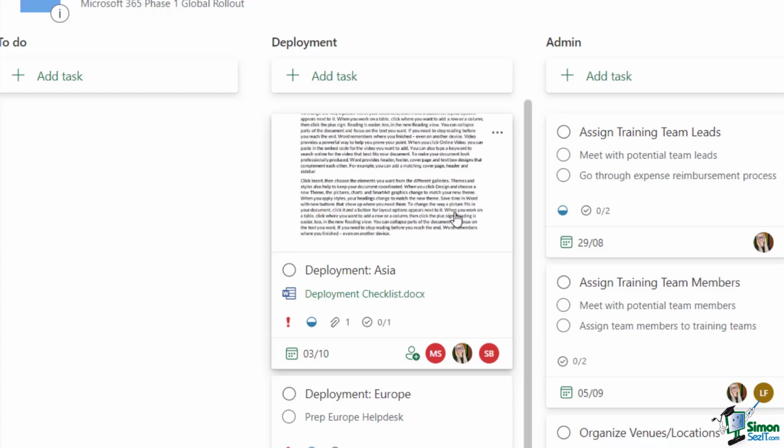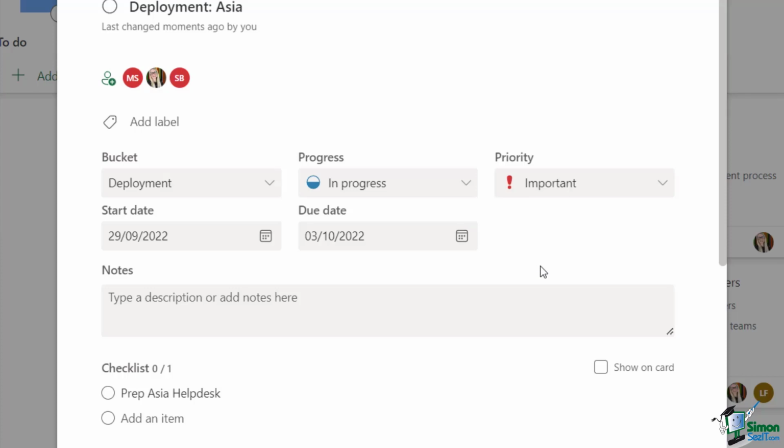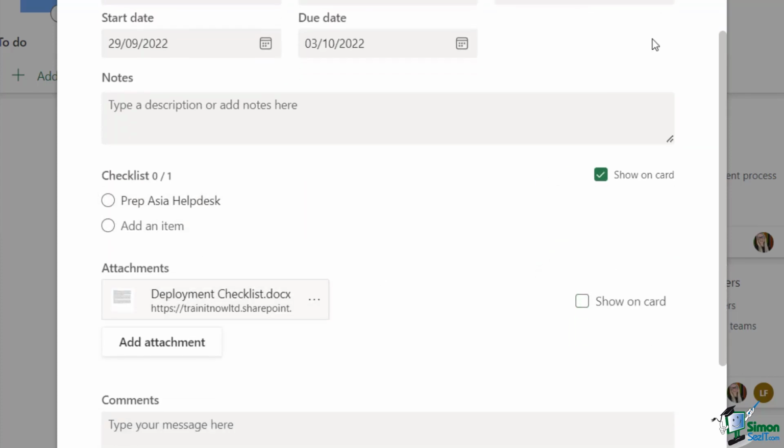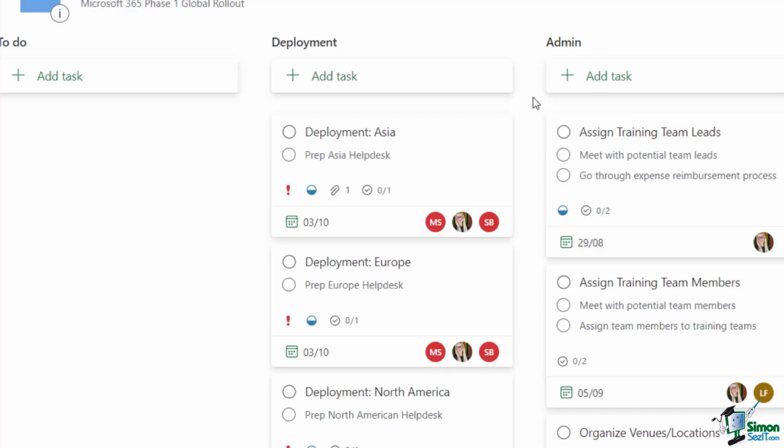Now, I don't particularly like how this looks, so I'm going to click back on this and say I want to show the checklist items as opposed to the attachment. Let's close this down. So now I can't see the actual contents of the attachment, but again, I have a little icon here which shows me that there is one attachment on this card. So once again, we can pretty much see all the information we need just at a glance.